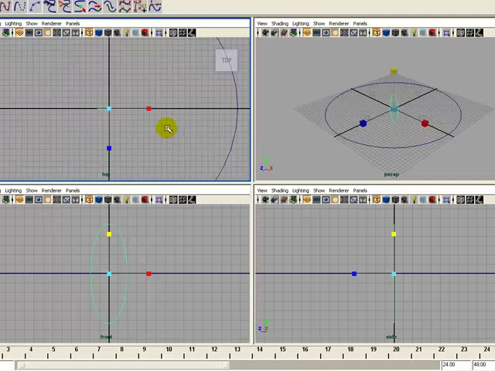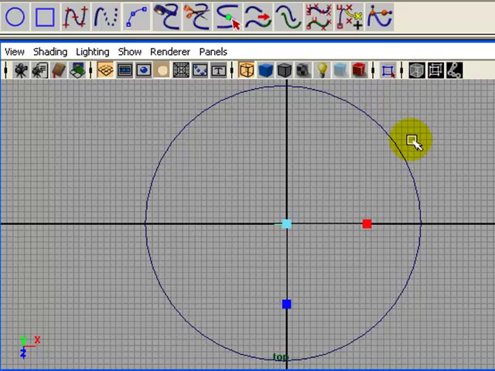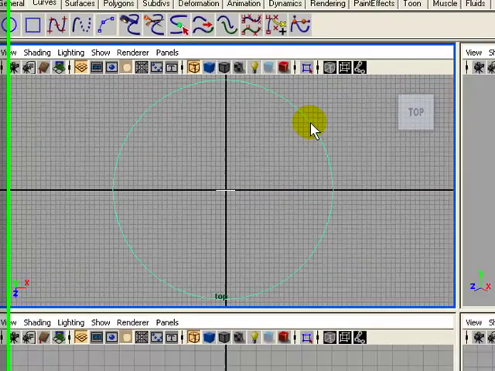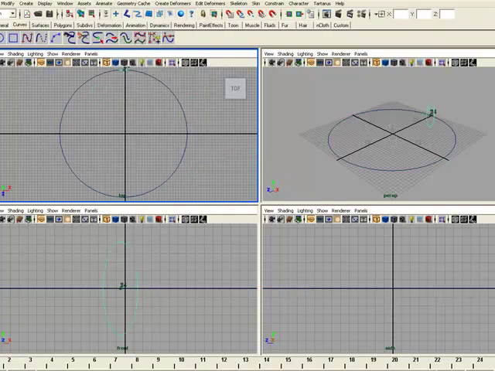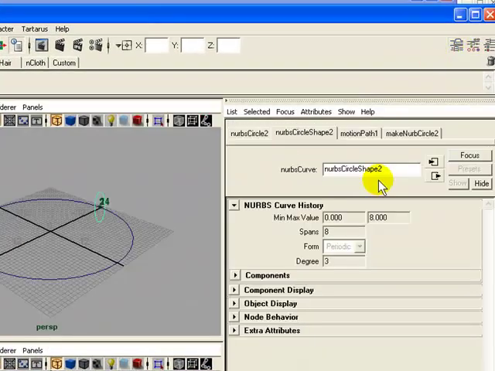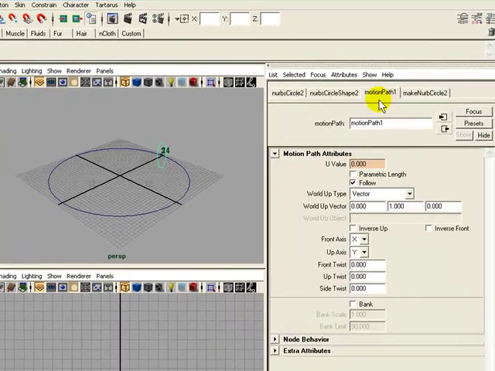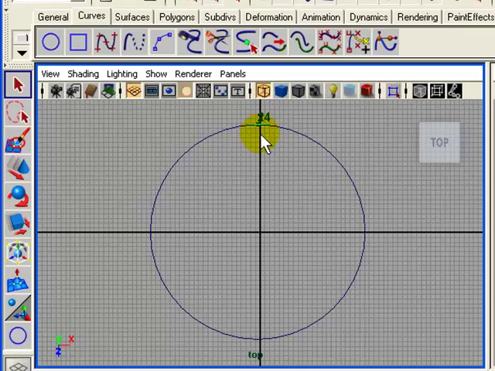Now I'm going to zoom out, and I want to attach this circle to this motion path. The way that I do that is I select the circle, select the motion path, and go to my Animate menu, Motion Paths, Attach to Motion Path. Okay, and I'm going to bring up my Attribute Editor, and my motion path node, and I want to orient it properly. It should be 90 degrees to this motion path.